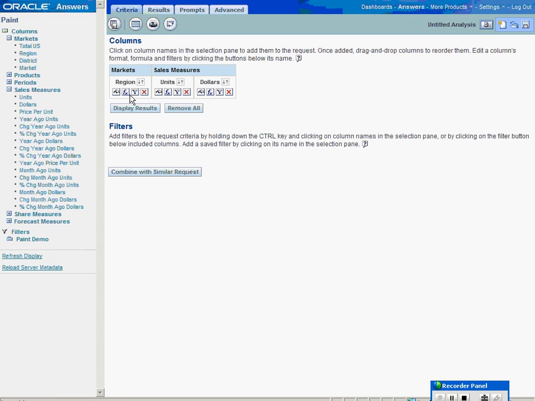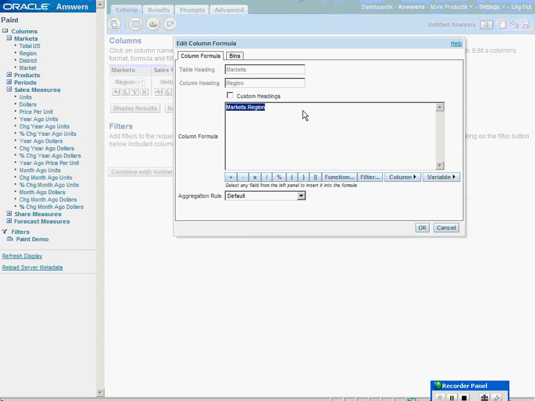The next area is the edit formula. Here we define which particular column. So here we had the market region column. So the column formula says market.region. In case you need to modify this particular thing, you could very well say you want the column heading, custom heading to be, instead of region, let's say sales region. Those kinds of formattings can be done for the column as well as the table.